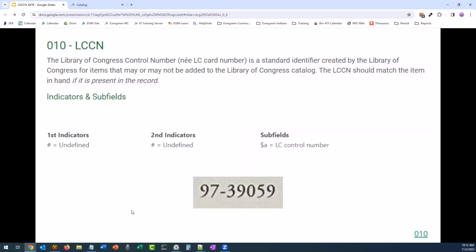I would love to go in a little deeper on the formatting of LC, Library of Congress control numbers, but we'll just have to settle for a simpler explanation today. I have linked the Library of Congress MARC description on the slide in case you wish to go down that rabbit hole. So long story short, in the book, we have this number 97-39059 as the Library of Congress control number.